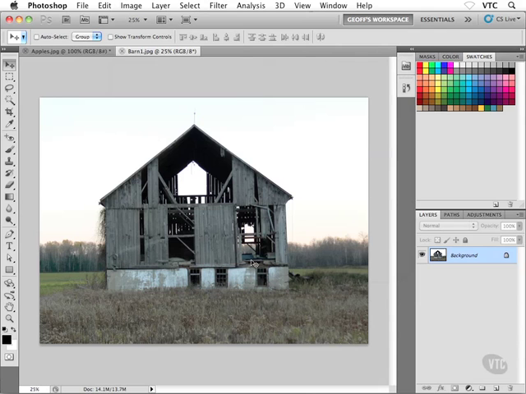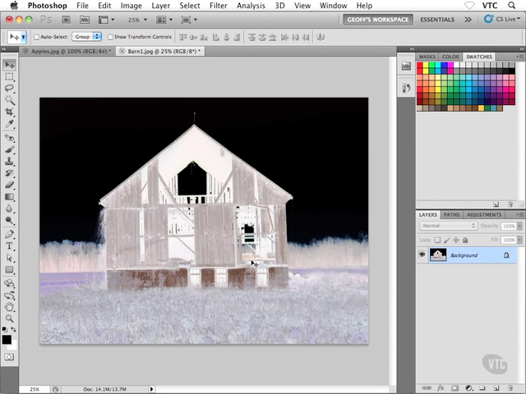Open this guy up. And again, you could head to the Image menu and then down to Adjustments and then down to Invert. Or I'm going to use my keyboard shortcut Command I or Control I, and there's my photographic negative. Pretty cool. All right, so there you go. So there's your invert command.